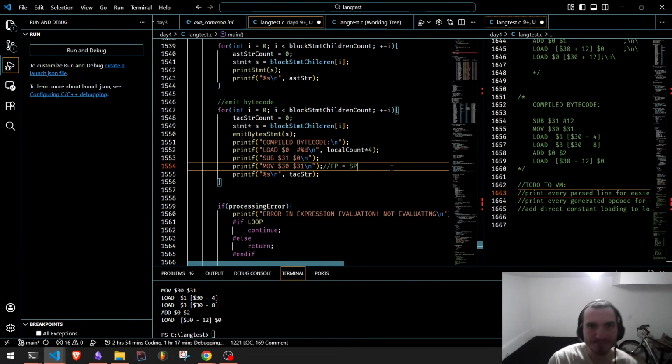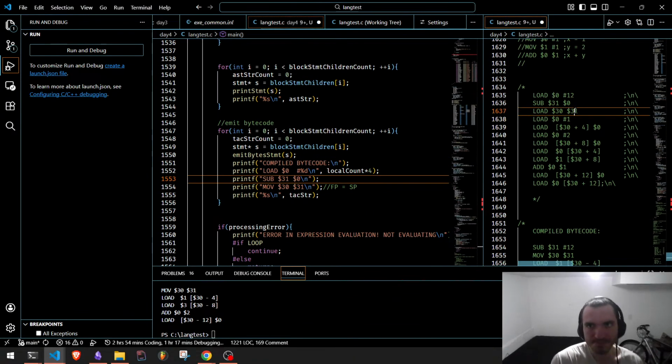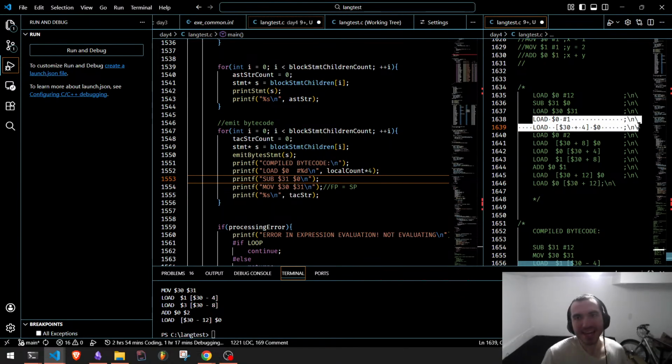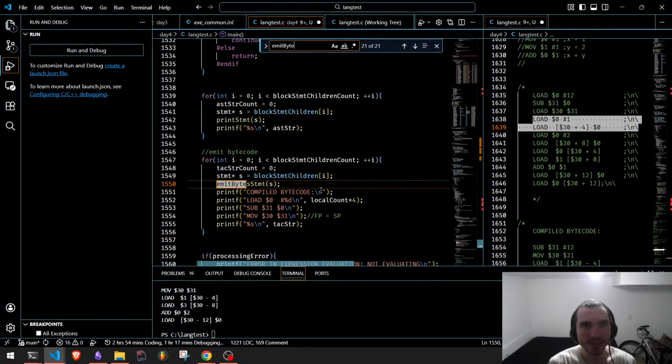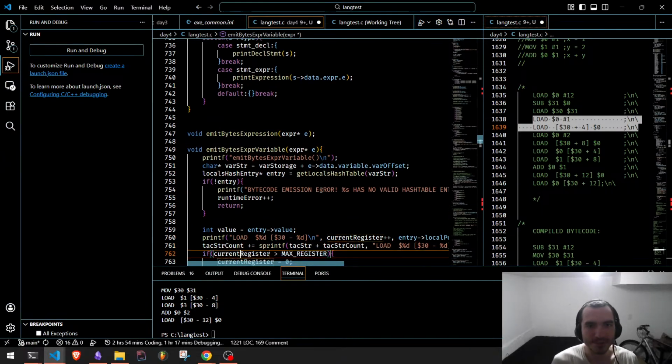Okay. So this is a little stopgap measure, because I can't load immediate values, I don't have that instruction, and I don't want to add it right now. We're just going to load an immediate onto a register and then push that register's value onto the stack. And so that means that we need to go to emit bytes for variable. We're going to do it right here, load.